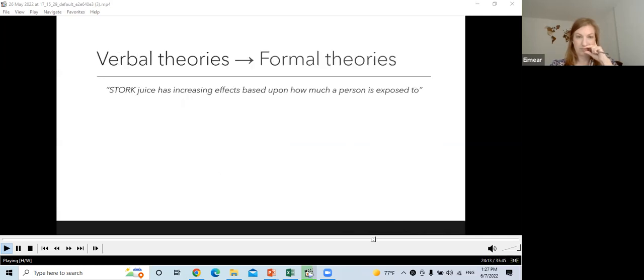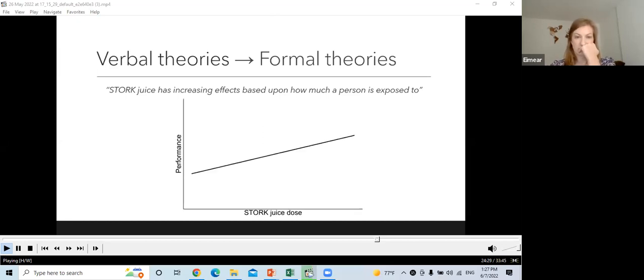So, of course, we're not able to necessarily do this as well as them, but let's just think a little bit about how we could maybe take some of our verbal theories and make them a bit more formal, at least think about what they mean. So, for example, let's take the idea that stork juice has increasing effects based on how much a person is exposed to. That seems to entail some sort of linear model of dose response. So increasing stork juice results in an increase in performance.